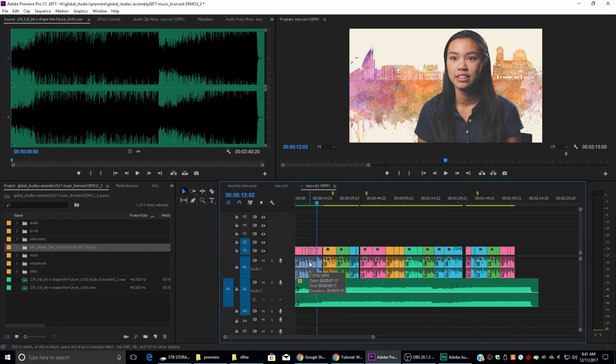So that's all we're going to do for today. We're going to smooth out some of our audio transitions in our interview by adding constant power crossfades. And we're going to add some music to our projects, adjust the duration of it, adjust the volume of it, go back and make sure that our interview audio volume is good as well.